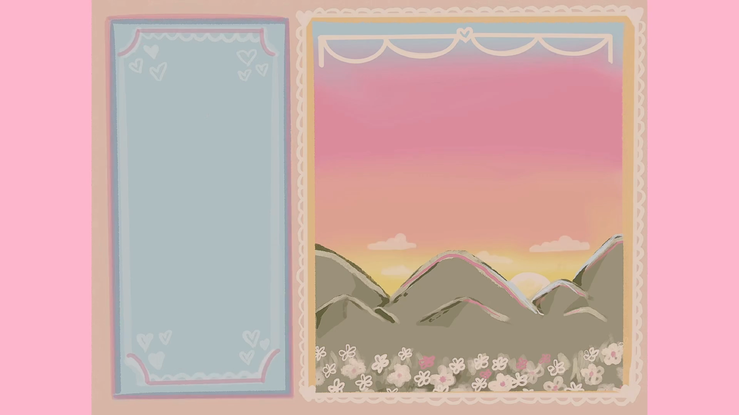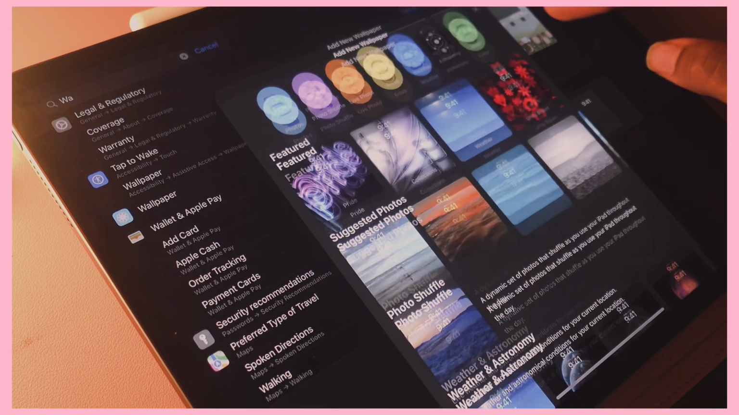And I was making sure that I was putting my sketch on my wallpaper to see if it lined up with the widgets. So at this point, I was satisfied.